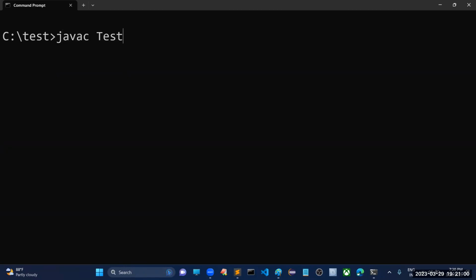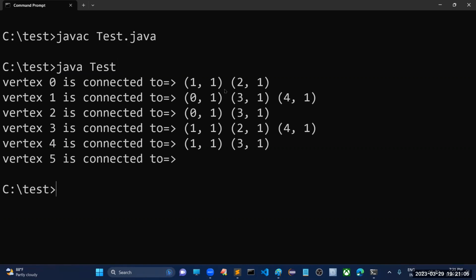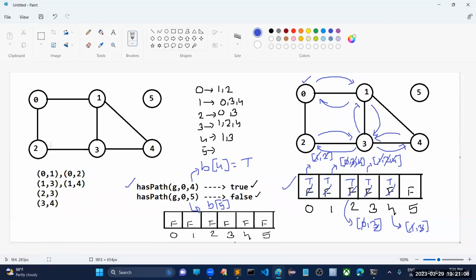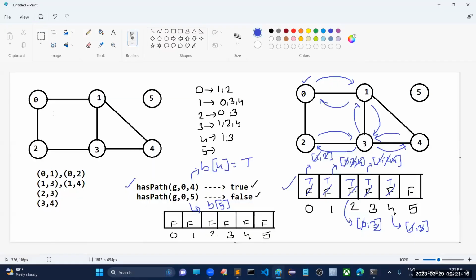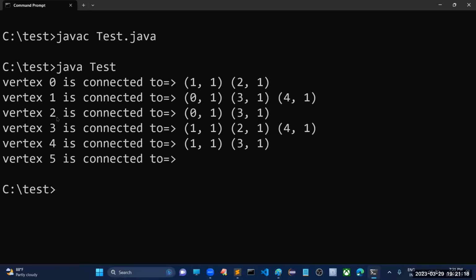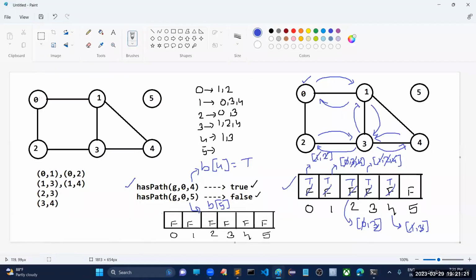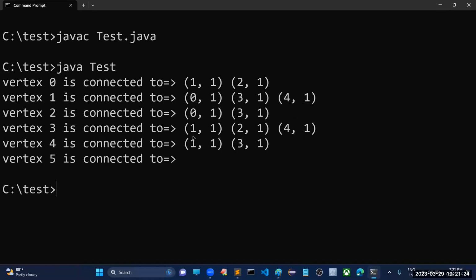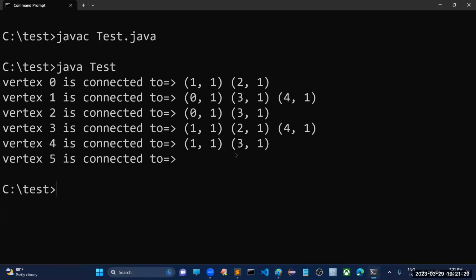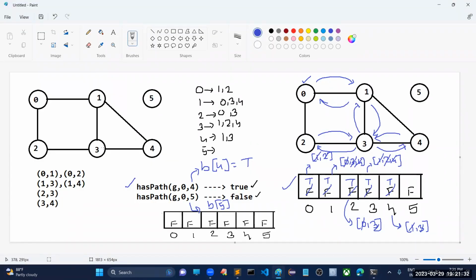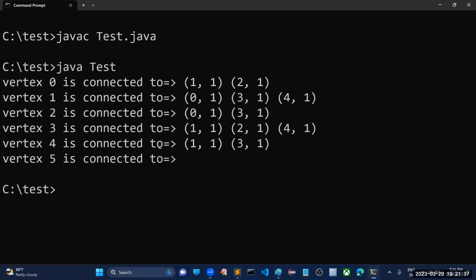So javac Test.java, then java Test. Vertex 0 is connected to 1 and 2. Vertex 1 is connected to 0, 3, 4. Vertex 2 is connected to 0 and 3. Vertex 3 is connected to 1 and 4. Vertex 4 is connected to 1 and 3. Vertex 5 is connected to nothing. Perfect. Now we have to implement the code.